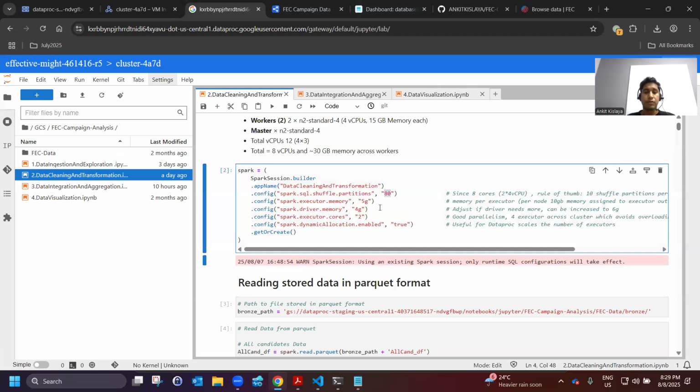So I've chosen it as 80 based on my cluster configuration since I have 8 cores, and by rule of thumb, by experimentation, we know that 8 to 10 shuffle partitions per CPU core is good for our performance. So I've selected shuffle partitions as 80. Similarly, executor memory I've assigned as 5 GB, driver memory as 4 GB. And for each executor, I am assigning 2 cores.